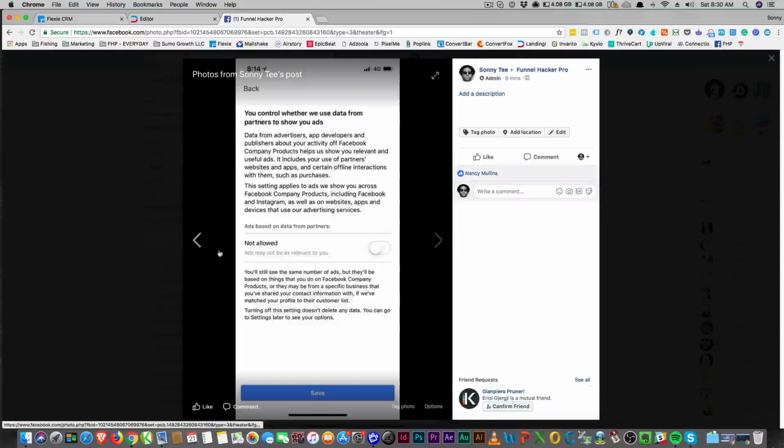So I clicked the not allowed button, and it said you'll still see the same number of ads. In other words, clicking this is not going to stop ads in your feed, but they'll be based on things that you do on Facebook company products, and they may be from specific businesses that you've shared your contact information with, and we've matched your profile to their customer list, right? This is really important. This is what I want you to understand right here. This is why I'm doing this live video. I want you to read this. If we've matched your profile to their customer list, that's really important. I want you to just hold that.